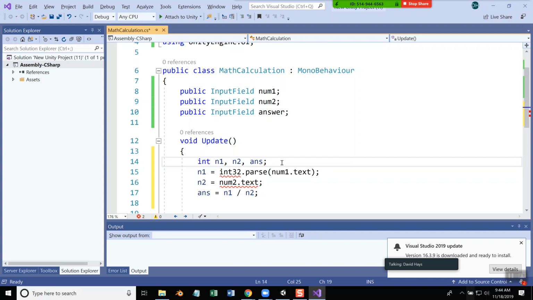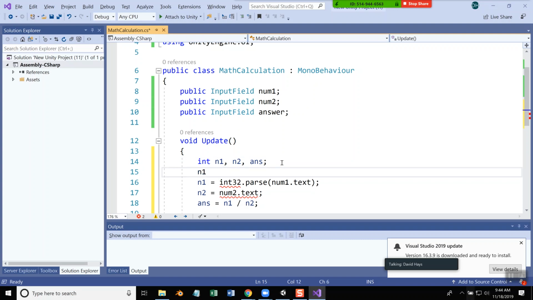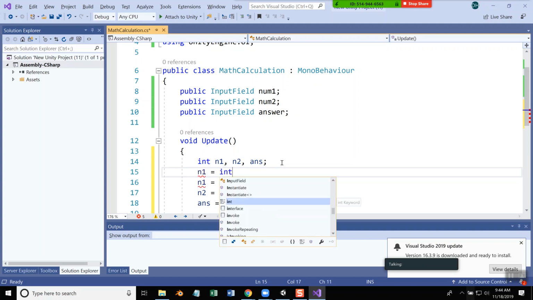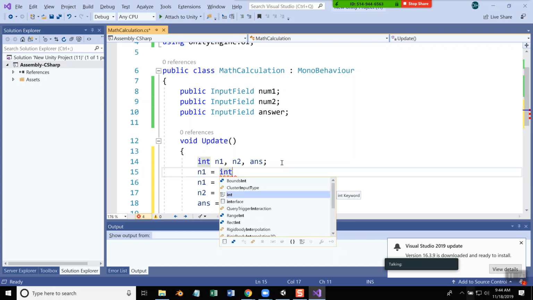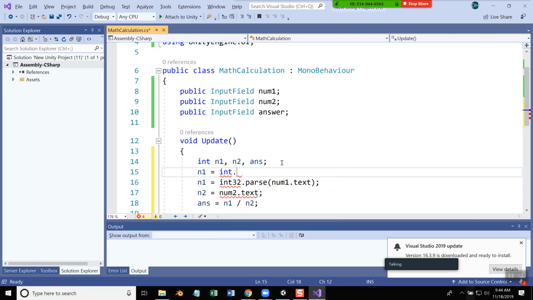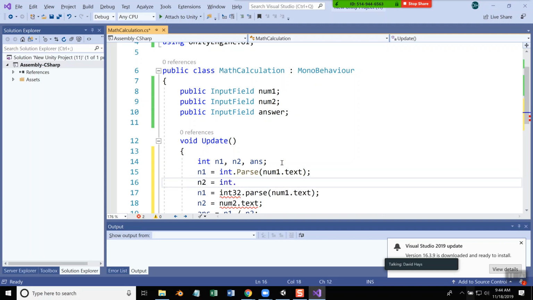Okay, let's try this one more time. We just can start over here. Equals int parse. There it is. Num1 dot text. N2 is equal to int dot parse. Num2 dot text. And we already got an answer in there.